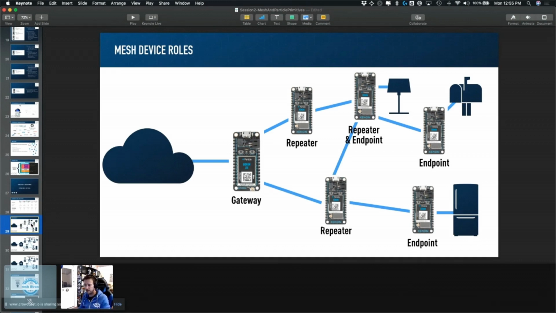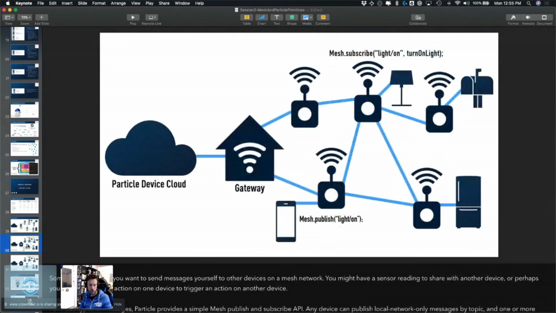If you have a Xenon in hand and you want to add that to the network, it's a simple process of going into the mobile app, and when you claim that second device, choosing use in mesh network, and then adding it to your first network, to that first gateway. And now you have two devices that can talk together and form a more resilient network between them. What's cool about this is that in the context of a mesh network, you can use something very similar to Particle publish and subscribe, but only for local messaging on the network. And that's mesh publish and subscribe.